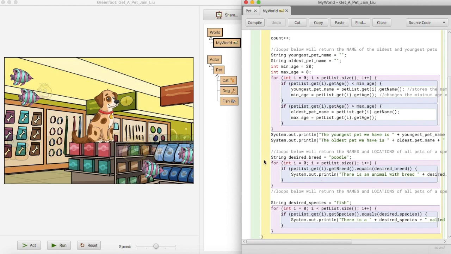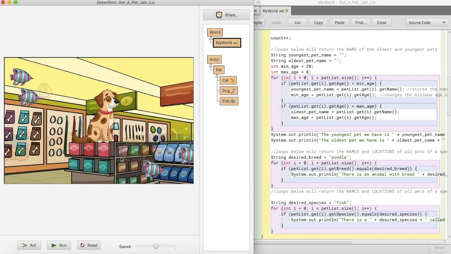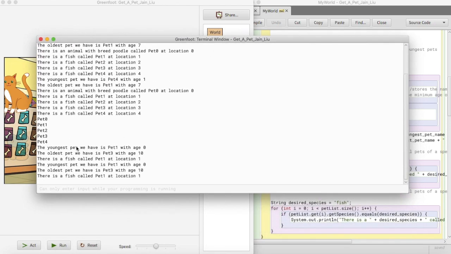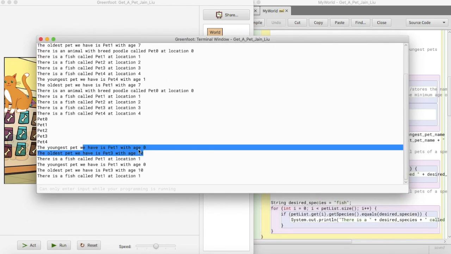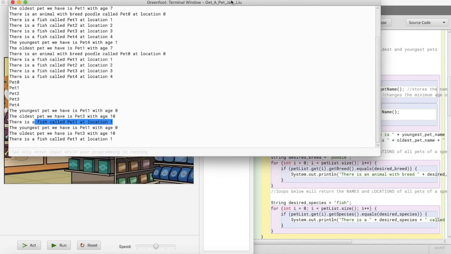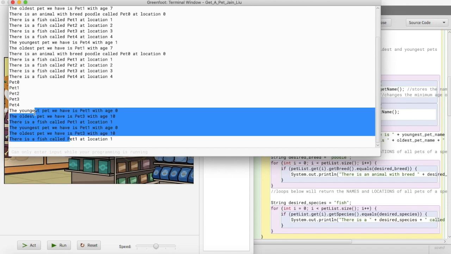So now let's do a quick demonstration of the simulation. If I reset and then click run, this terminal window first pops up, and the bottom 3 rows show the data that came just with this run. The previous lines are from other times that we ran the simulation. First you'll see the youngest and the oldest pet, and then we customized the desired species to fish, so that's why it tells you which species are fish. So it's a way of sorting through and filtering certain conditions using an array list.